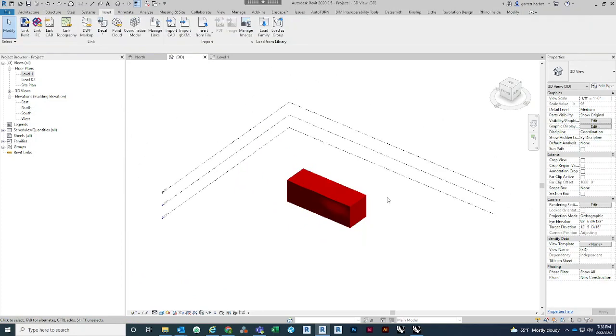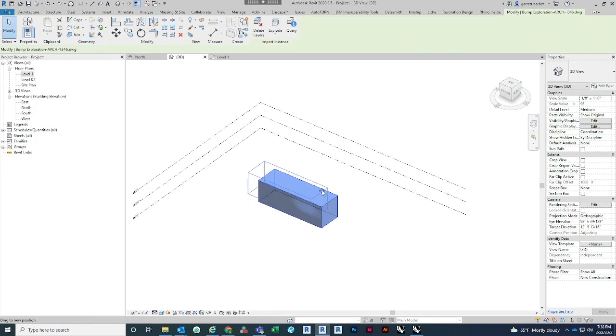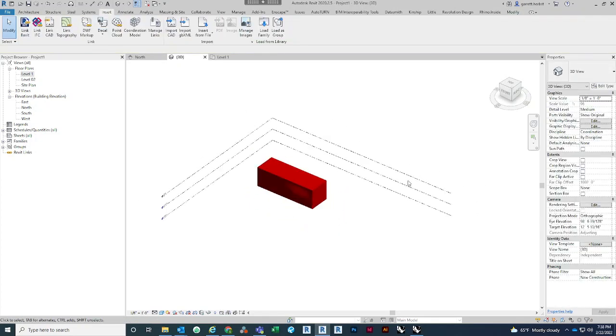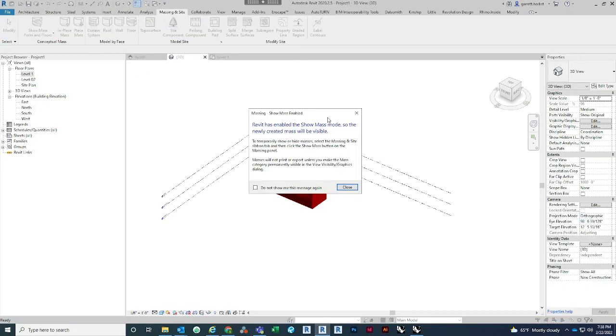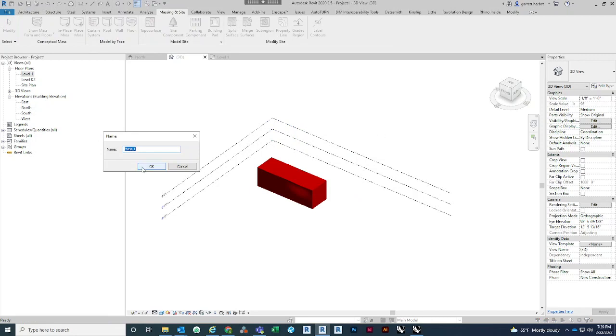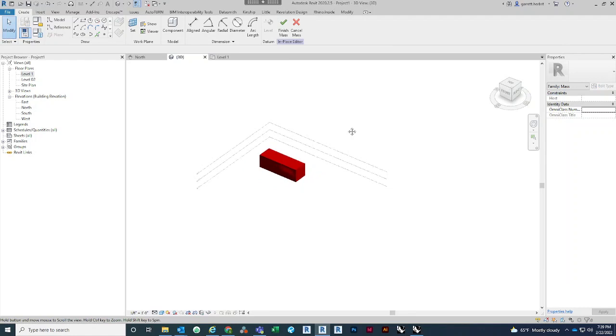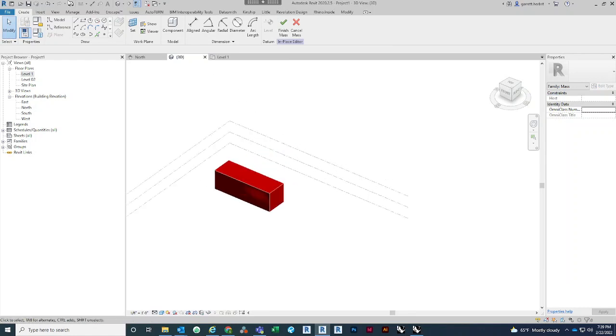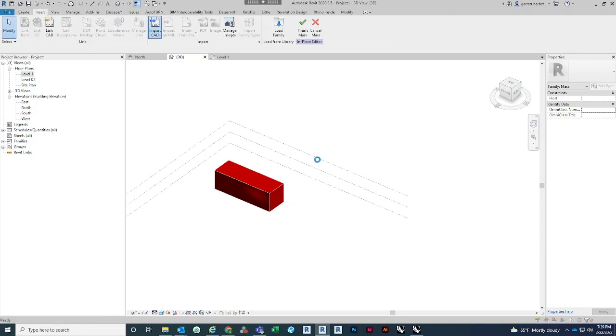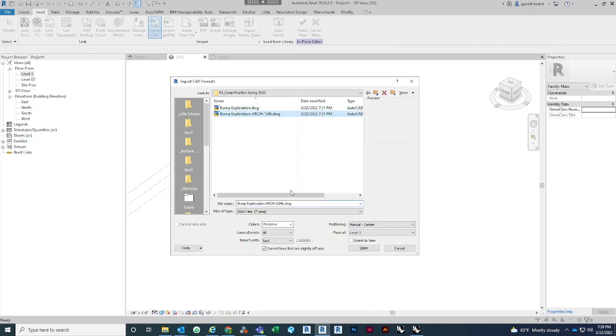Obviously, that is pretty limiting. And so what you can do is import this geometry into a conceptual mass environment. If we go into massing, in place mass, it's currently temporarily turned on the mass parameter in visibility graphics. Once we've created a mass, we go into insert, import CAD, just like we did, and do the same thing here.